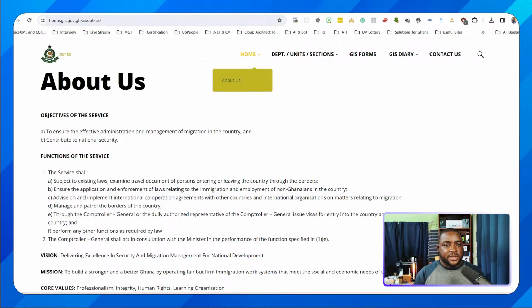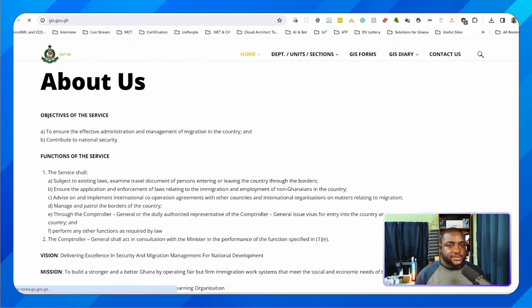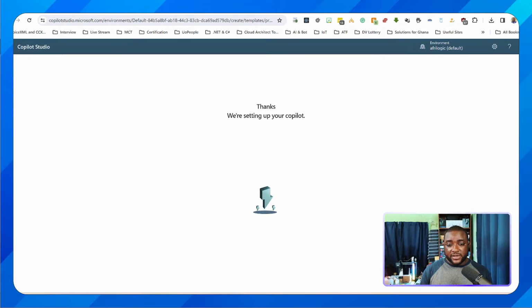All right, so let's go ahead. This is the website, gis.gov.gh. So let's go in. I'm going to add this, gis.gov.gh. That will be the first part. I can go ahead and edit advanced options, but today, like I said, I'm going to keep it very simple and straight. So we'll just go ahead and create this. We'll see how to modify it.